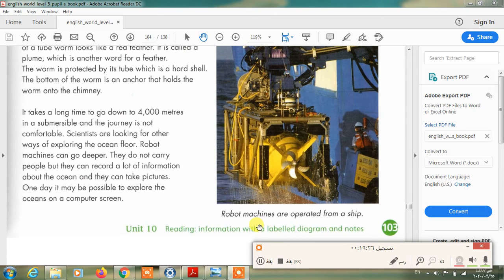Now, why is it difficult to explore the deep ocean? It is difficult to explore the deep ocean because the water is heavy and it can crush a diver's body. Now, how can people explore the deep ocean? They can explore the deep ocean in a submersible, the vehicle.